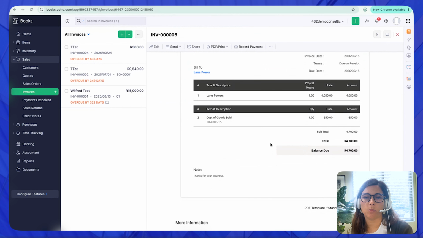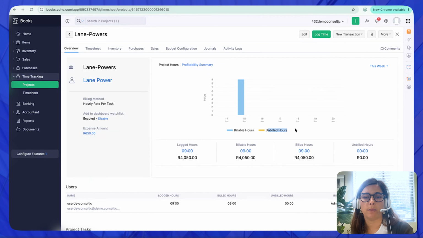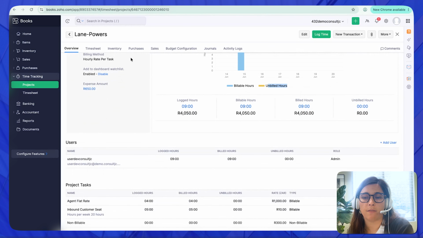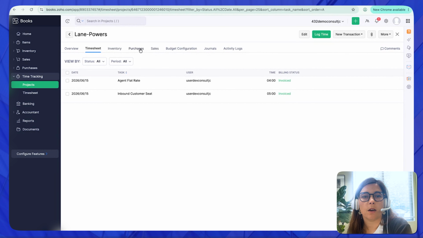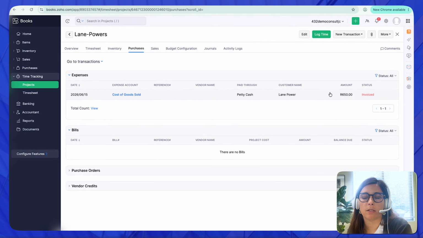So there's our invoice. We've got some expenses and we've got the time component. When we head back to the project itself, you're going to see that we've got some revenue being reflected. We've got your billable hours and no more unbilled hours. That just means all of the hours that are logged have been invoiced out, and you can see which invoice they've been allocated to. On the purchaser's side, I believe it's also going to have that status of invoiced where the expense was billable.